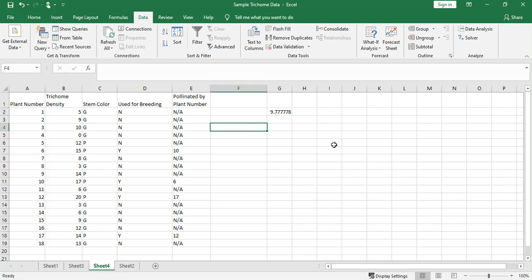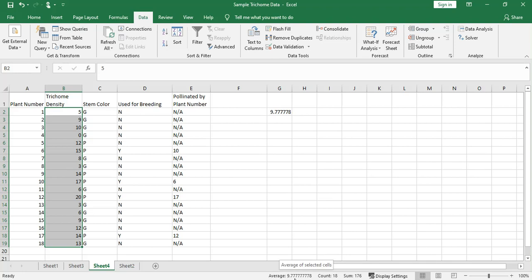An even quicker way to figure that out. So again, we'll just mouse over and highlight all the numbers we want the average for. And then if you look down here, it'll actually tell you some numbers. So here the average, 9.7. So average of the numbers I selected. Count is 18. So I selected 18 numbers. And the sum, if you add them up, you get 176. So an even quicker way to figure out the average.